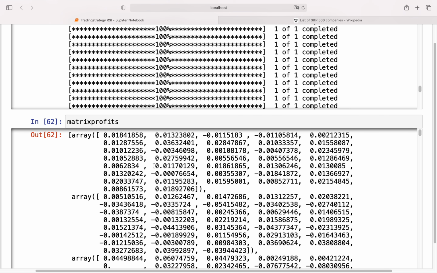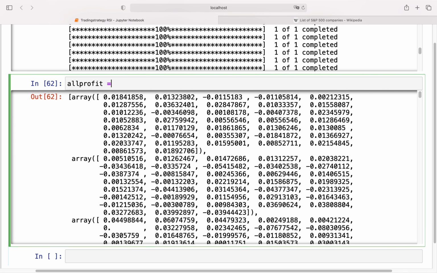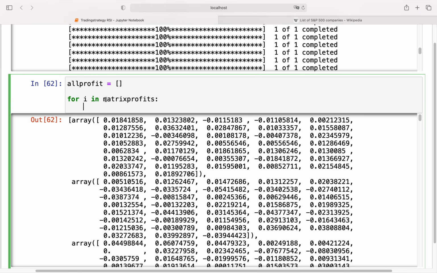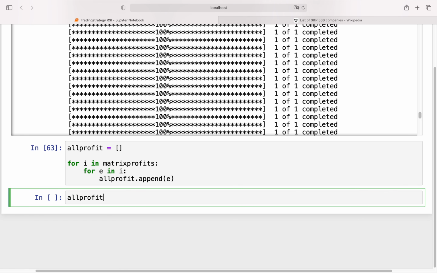Therefore, I'm just looping through this metrics profits here. Let's create an empty list, which we are just calling all profit. And we are using for i in metrics profits. And i in metrics profits is an array, so we are using another loop here. This is a nested loop, by the way, for e in this i. So for the element in this array, so these are the actual profits, I want to append those to my all profit list. So I'm just appending e. I'm collecting every single profit of every single asset to calculate the overall winning rate. Okay, so let's execute that. And now we have stored all profits in a single list here.